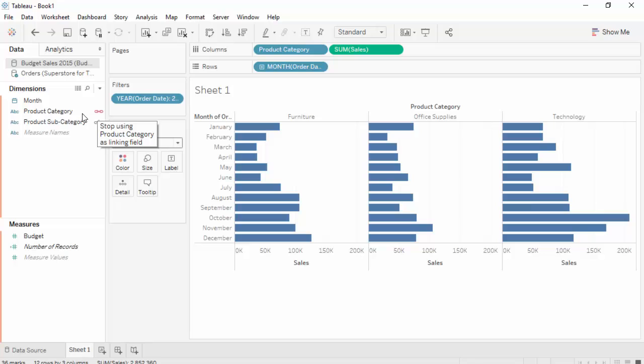And the broken link here means that you have another field that you can add to your linking fields in blending. It's available, and if you click on that link, the link will become active. So if you have it in this fashion, then the aggregation when you blend will happen at the product subcategory level, because your key now is product category and product subcategory.